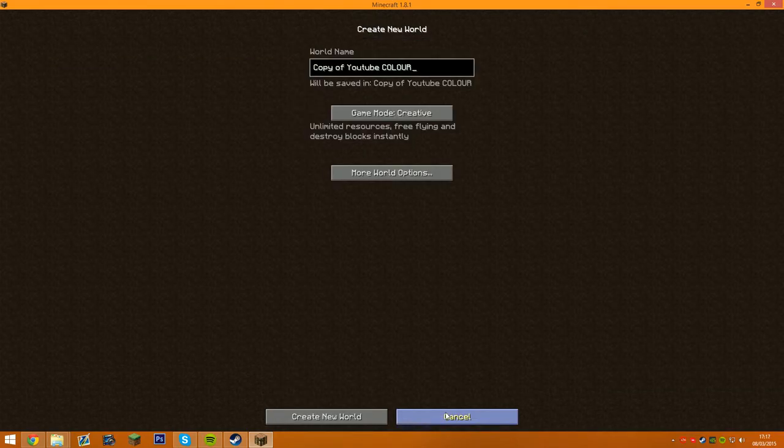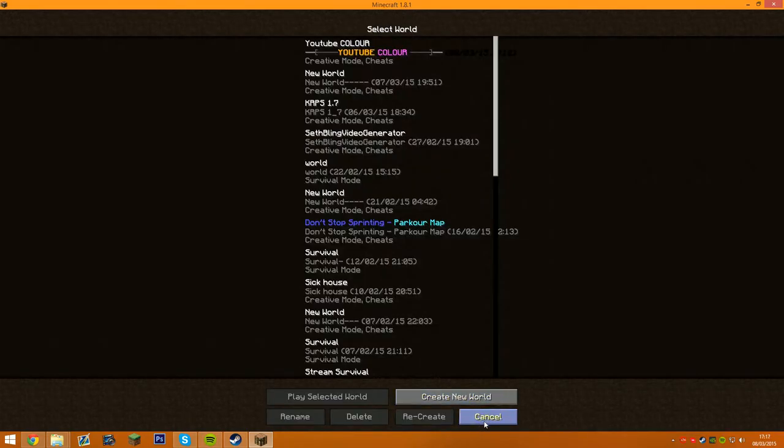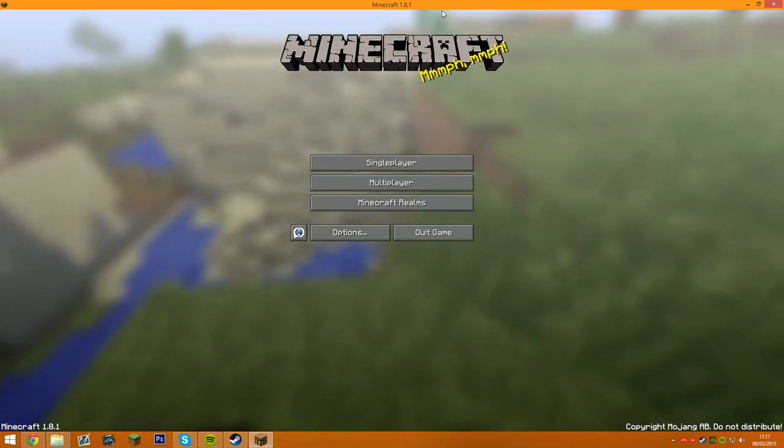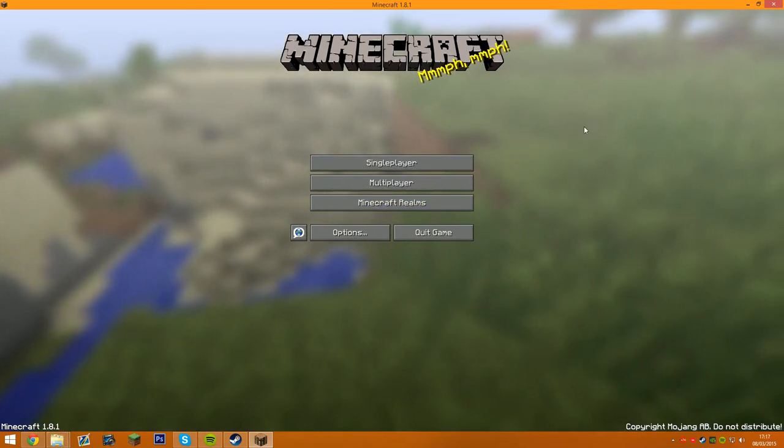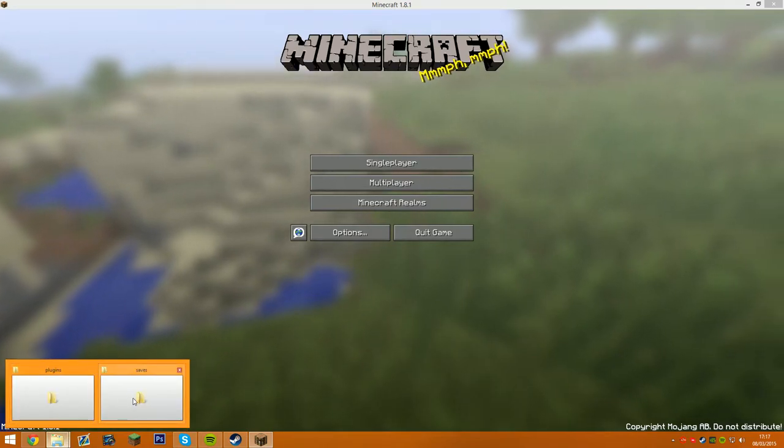Well, not world names, like world descriptions in Minecraft. So it's pretty easy. I'm not in full screen right now, so you won't see the game in full HD. But what you're going to do is go to your saves.